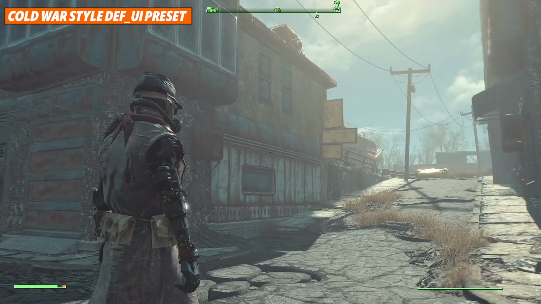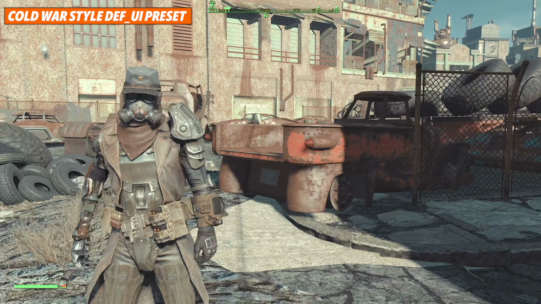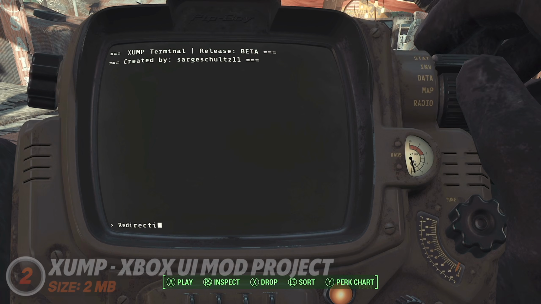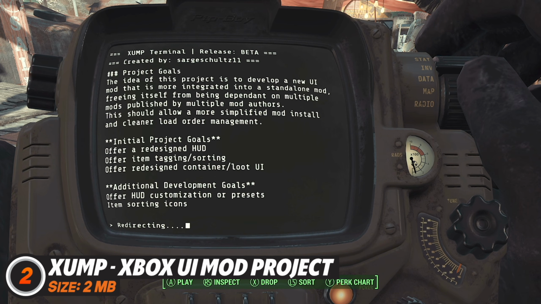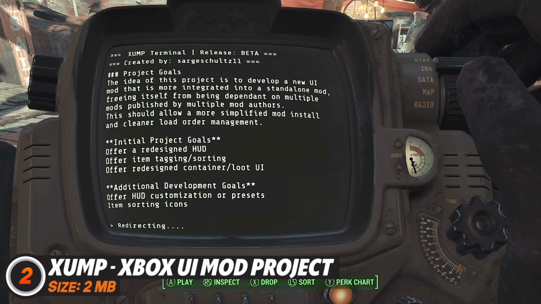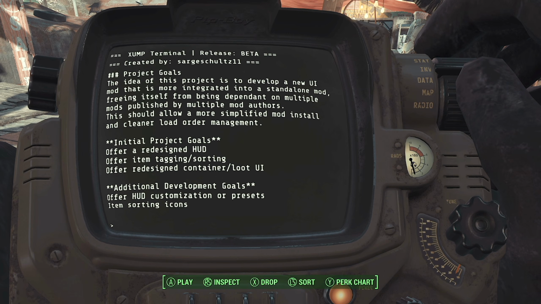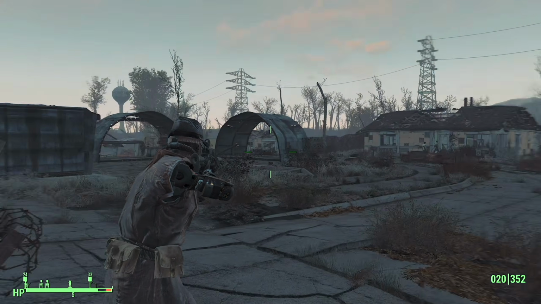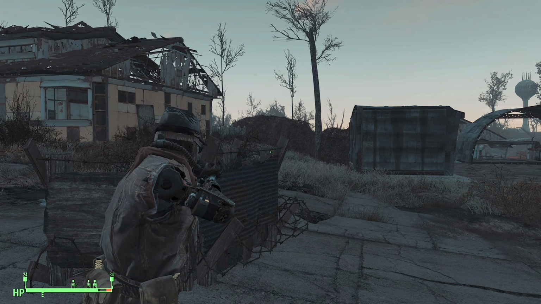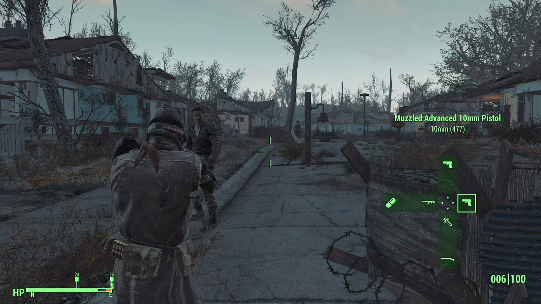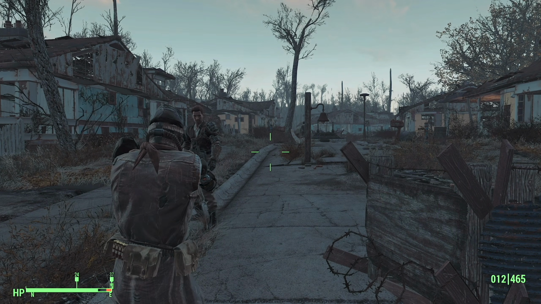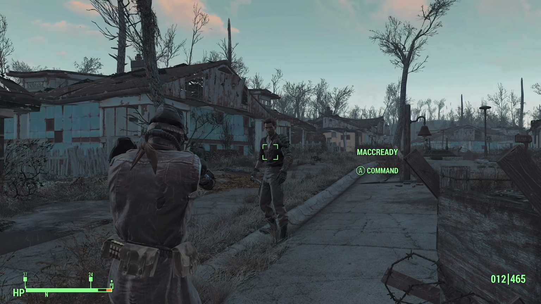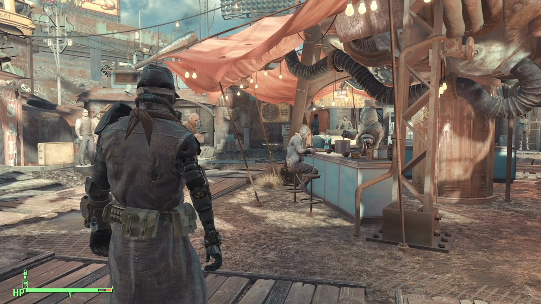But if you don't want to mess with all that, you just want something new, there is an alternative. And that alternative to Def UI at the moment is the Xbox UI mod project. The goal is to redesign the HUD in the game, help with the item tagging, sorting of items, as well as new containers for when you are looting. And as you can see here, ammo gets pushed to the bottom right, and then your health bar and compass are in the bottom left.